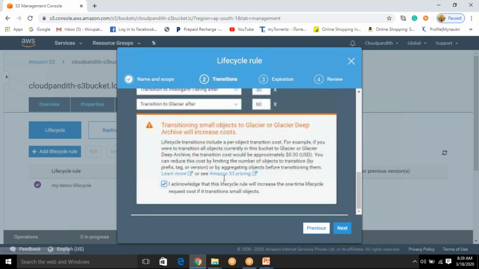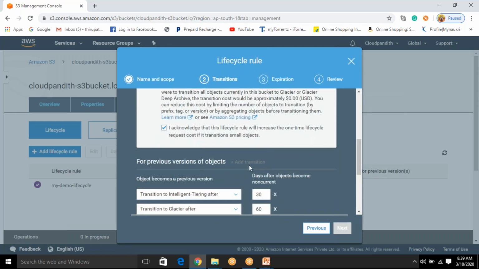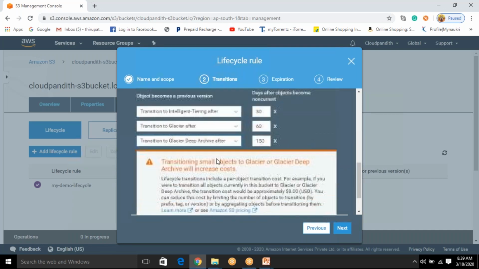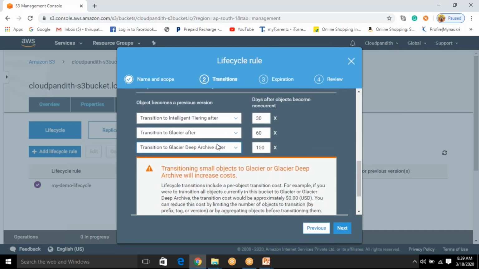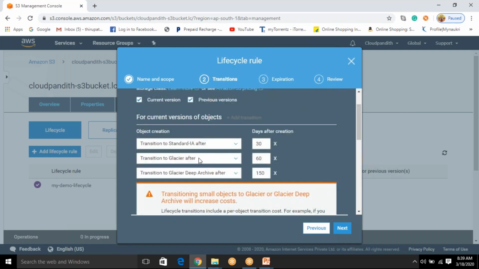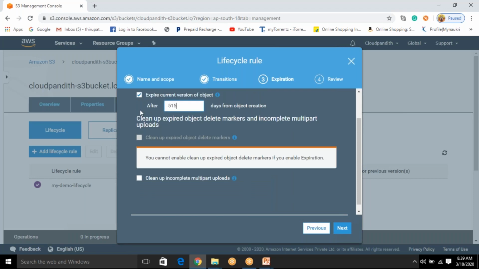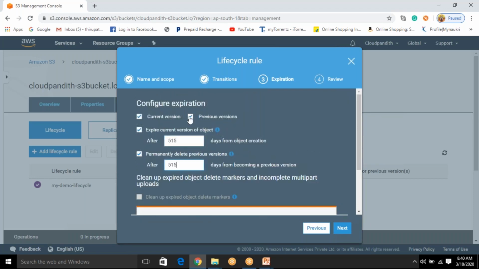Click on add transition one more. Here you can say deep archive again. That's how for previous version you can define the lifecycle policies, and for current version you can define the lifecycle policy. Click next.